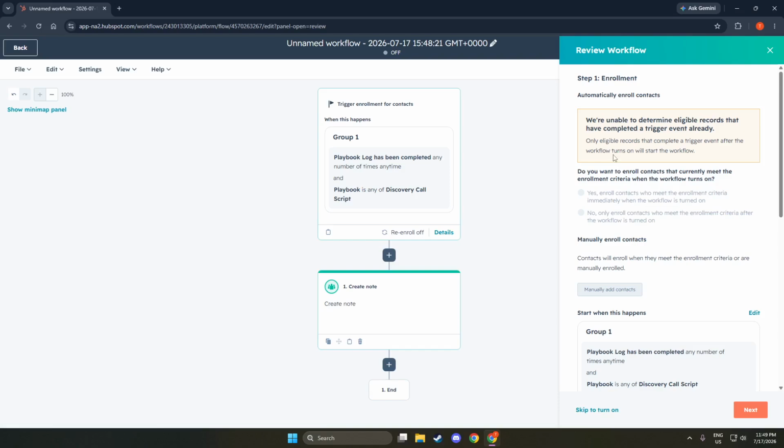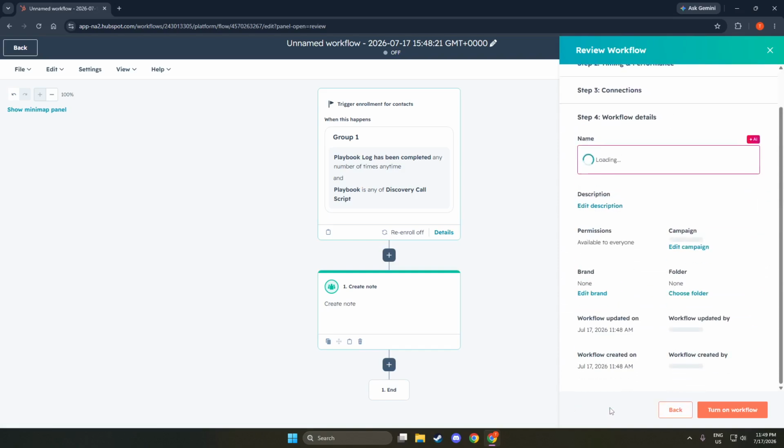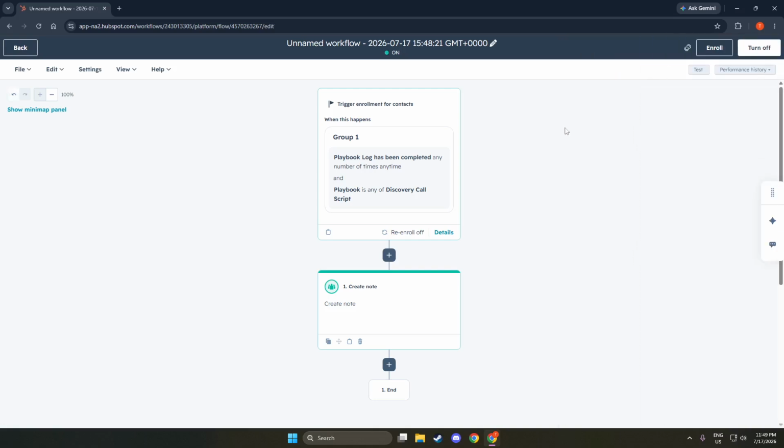Finally, when you are satisfied with the setup, click on Turn on Workflow. This action will activate your workflow, making it live and ready to function as intended. You should see a confirmation that the workflow is turned on. This is the moment where all your planning and setup come to fruition. You can now relax, knowing that your workflow is set to operate automatically and help you achieve your objectives efficiently.